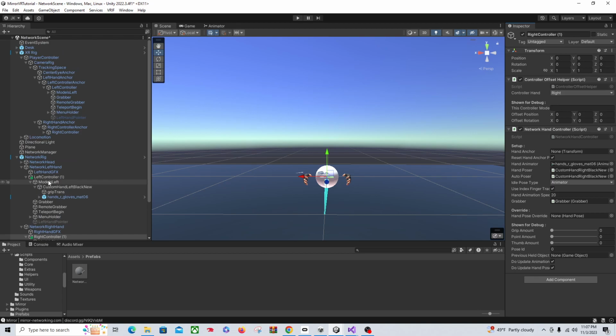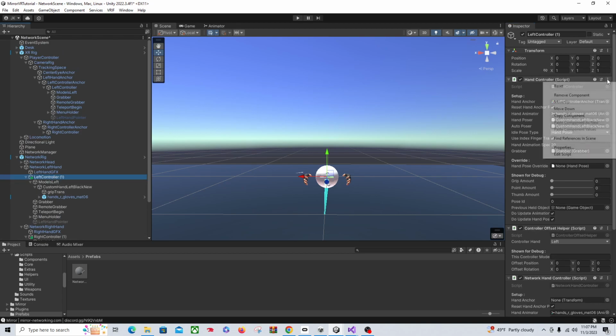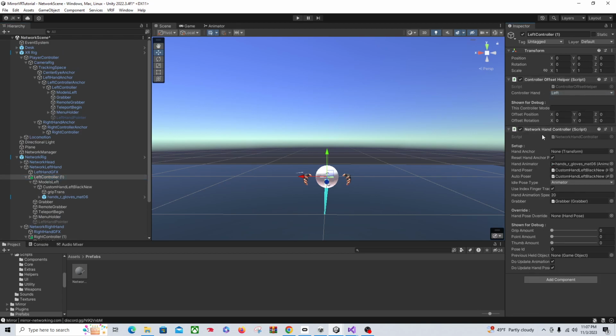Same thing for our left hand controller. Go ahead and remove this. And we've replaced it with our network hand controller. It's going to do an identical thing except for the if is owner statement that we put in there, so it disables on the remote rig. Let's go ahead and save that up so we don't lose our work.